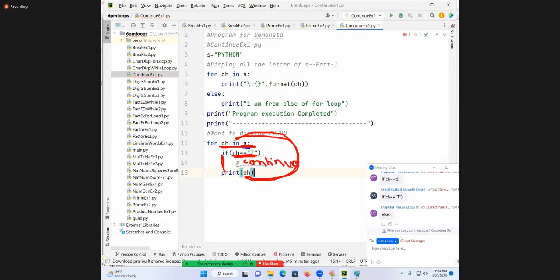Continue statement is used for taking the PVM to the top of the loop without executing the following statements which are written after the continue keyword, for that iteration only. People say skipping the loop, jumping the loop, dancing the loop. These are all called wrong terminologies.